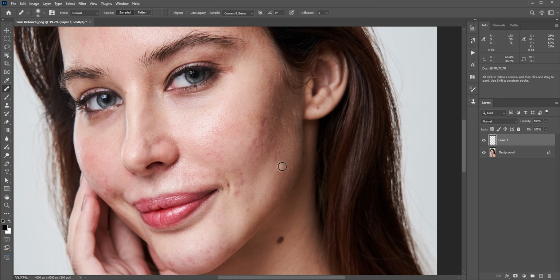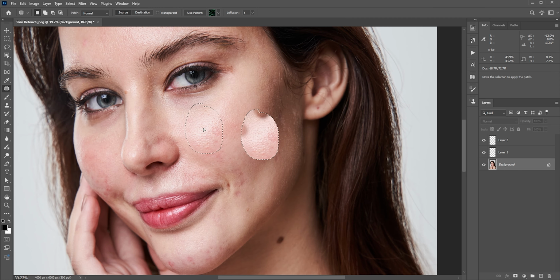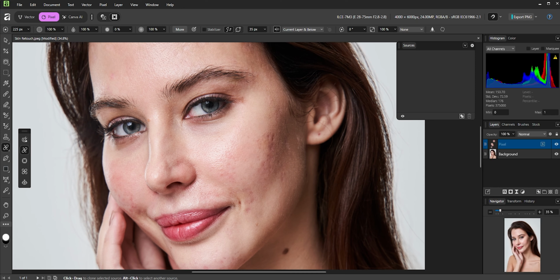Let's go back to Photoshop. The problem with the patch tool in Photoshop is that you cannot use it on an empty layer. It will give you this error. You need to do it on the main photo. But in Affinity, that's not the case. You can do it on an empty layer.